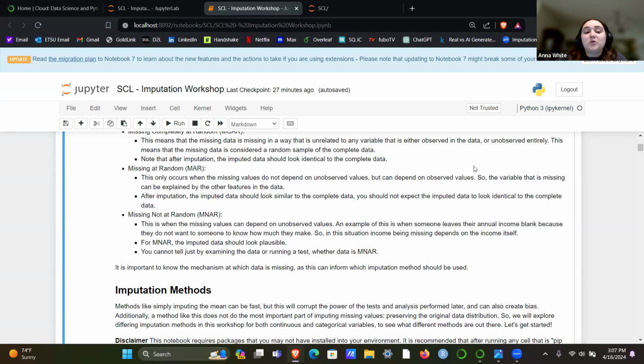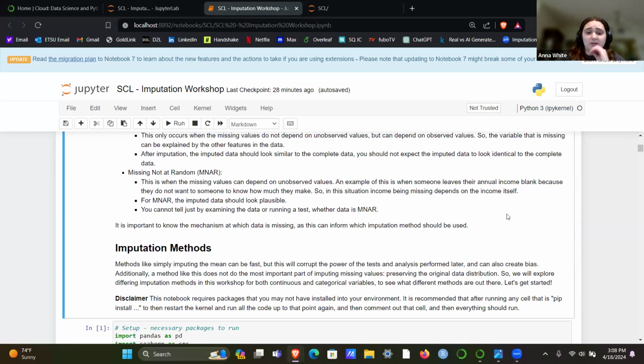It's important to note that after you impute data that is missing at random, that imputed data should look very similar to the original data, but it won't look exactly the same. While with missing completely at random, it should look almost identical. And then finally, we have missing not at random.